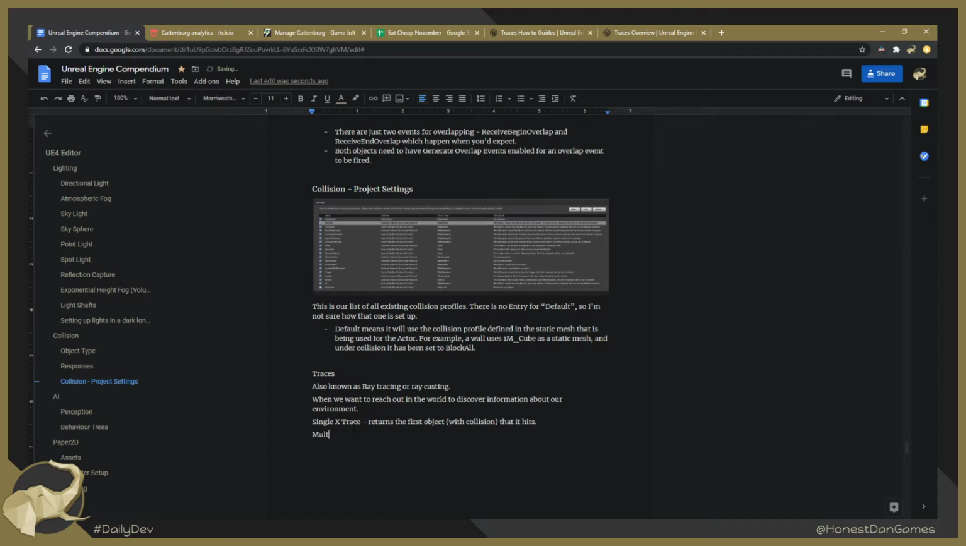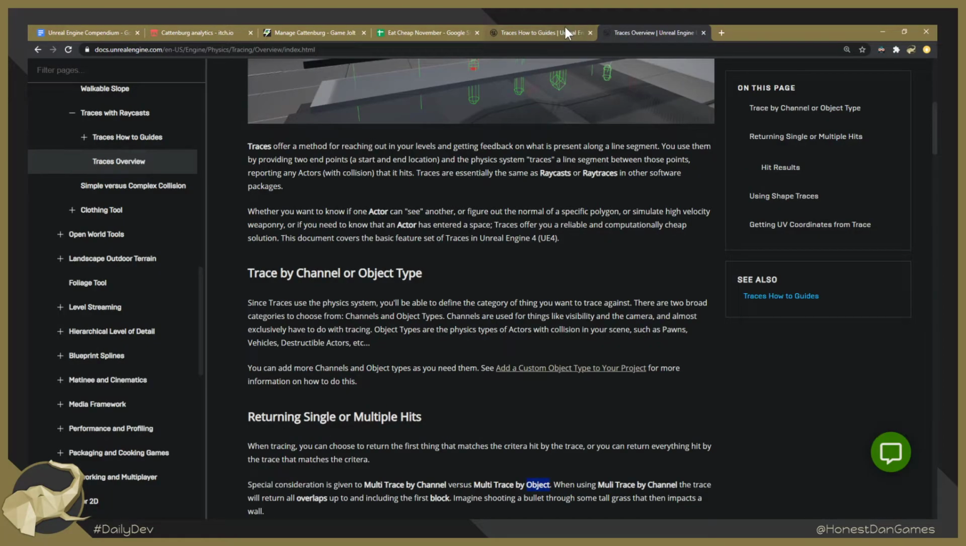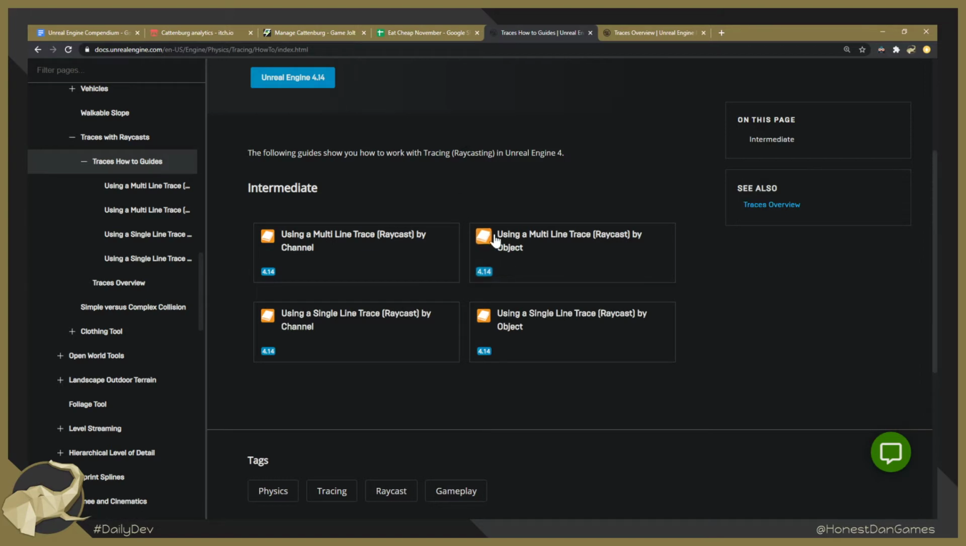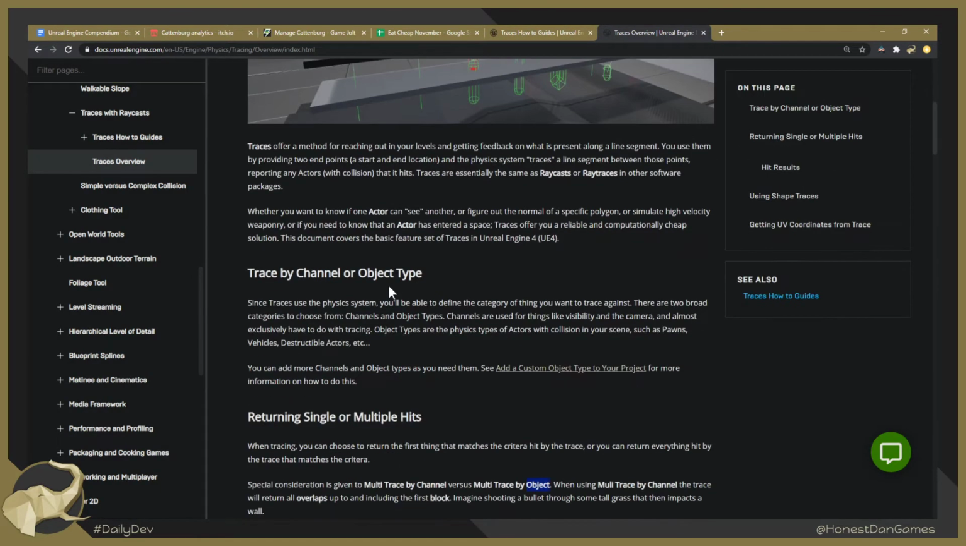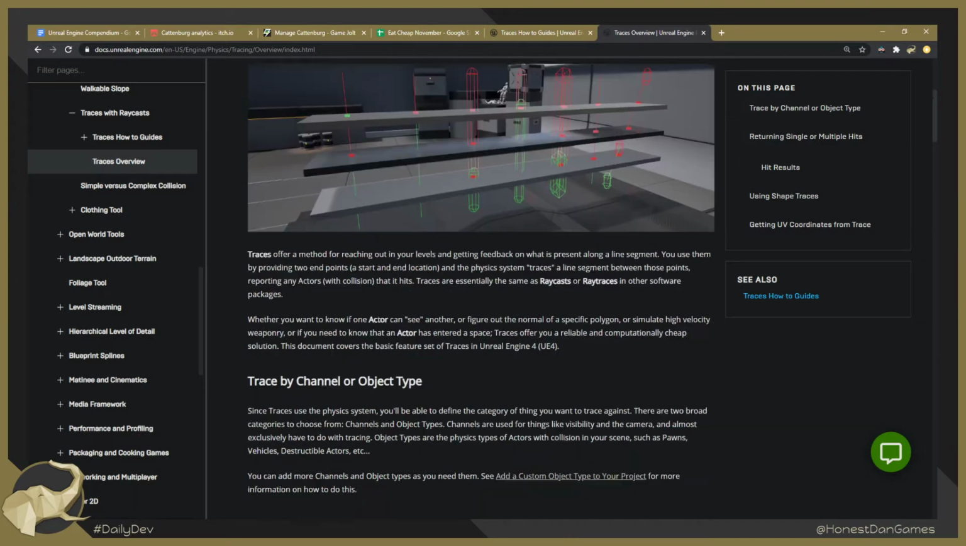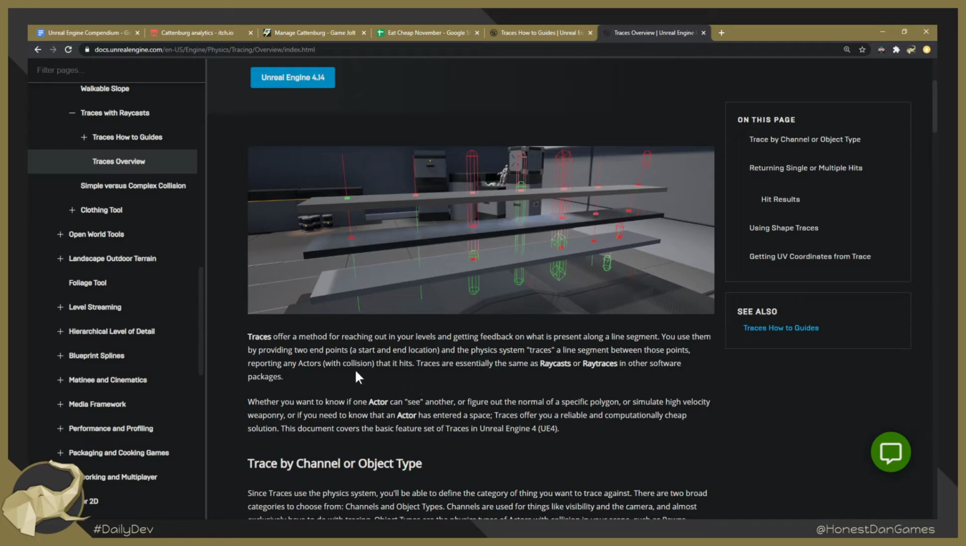And then multi-trace. Is it called multi-line? I can't remember. I think it's just multi though, it's not multi-line. All objects, including the one that blocks it, I guess. Oh, hang on. Descriptions. Does it stop when it gets to a certain point? Talks about blades of grass or something at some point.